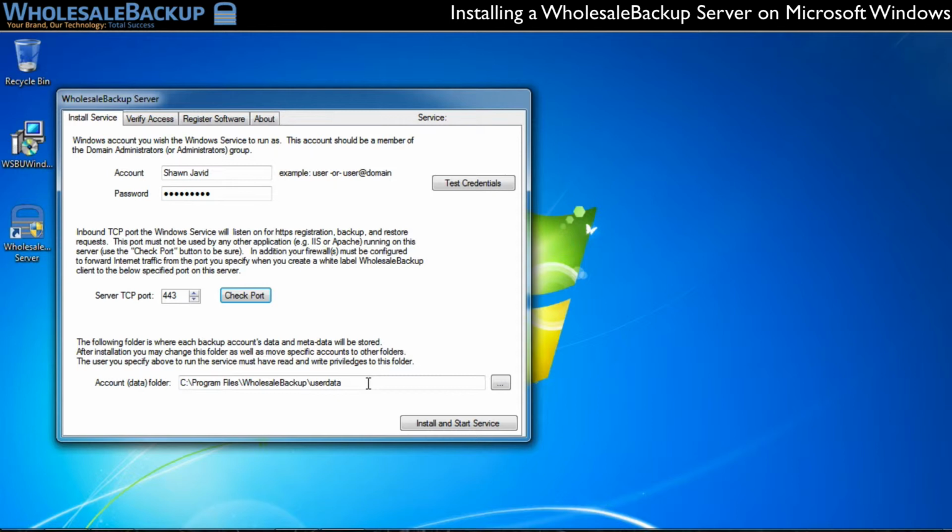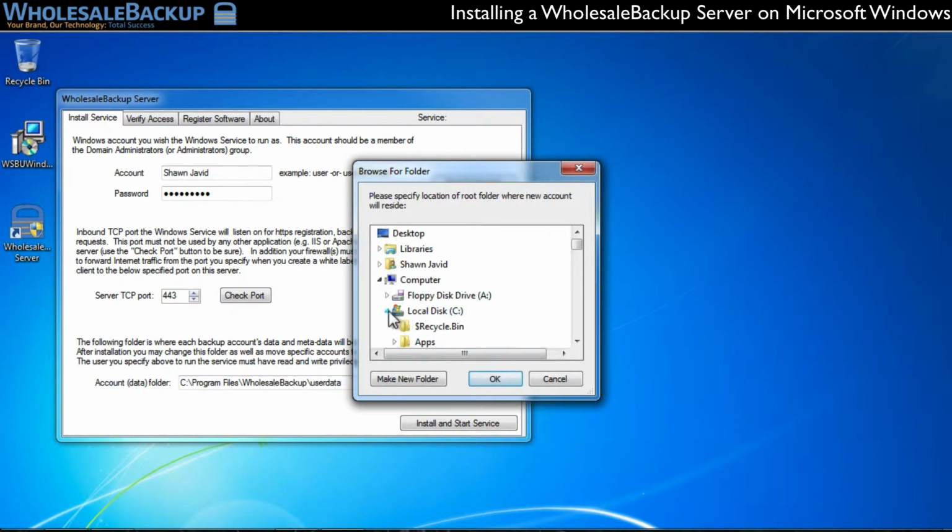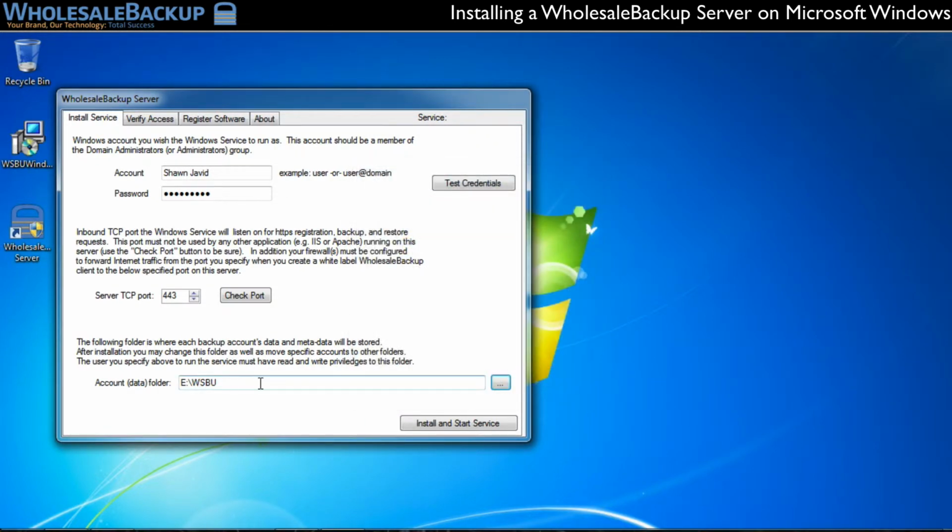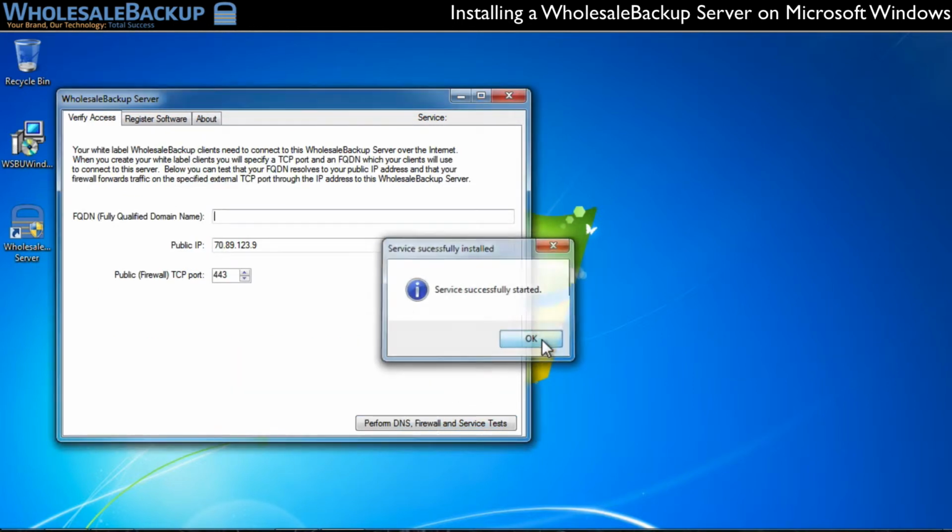And then one other thing I need to specify, which is very important, is where my backup accounts, the software clients, where their actual data is going to be written. And I'm going to put it on the E drive on this computer. So we'll create a new folder called, let's say, WSBU. And we'll basically have all our backup accounts data back up to the E drive in the WSBU folder. So now I'm going to install and start the wholesale backup Windows service. And it is up and running.